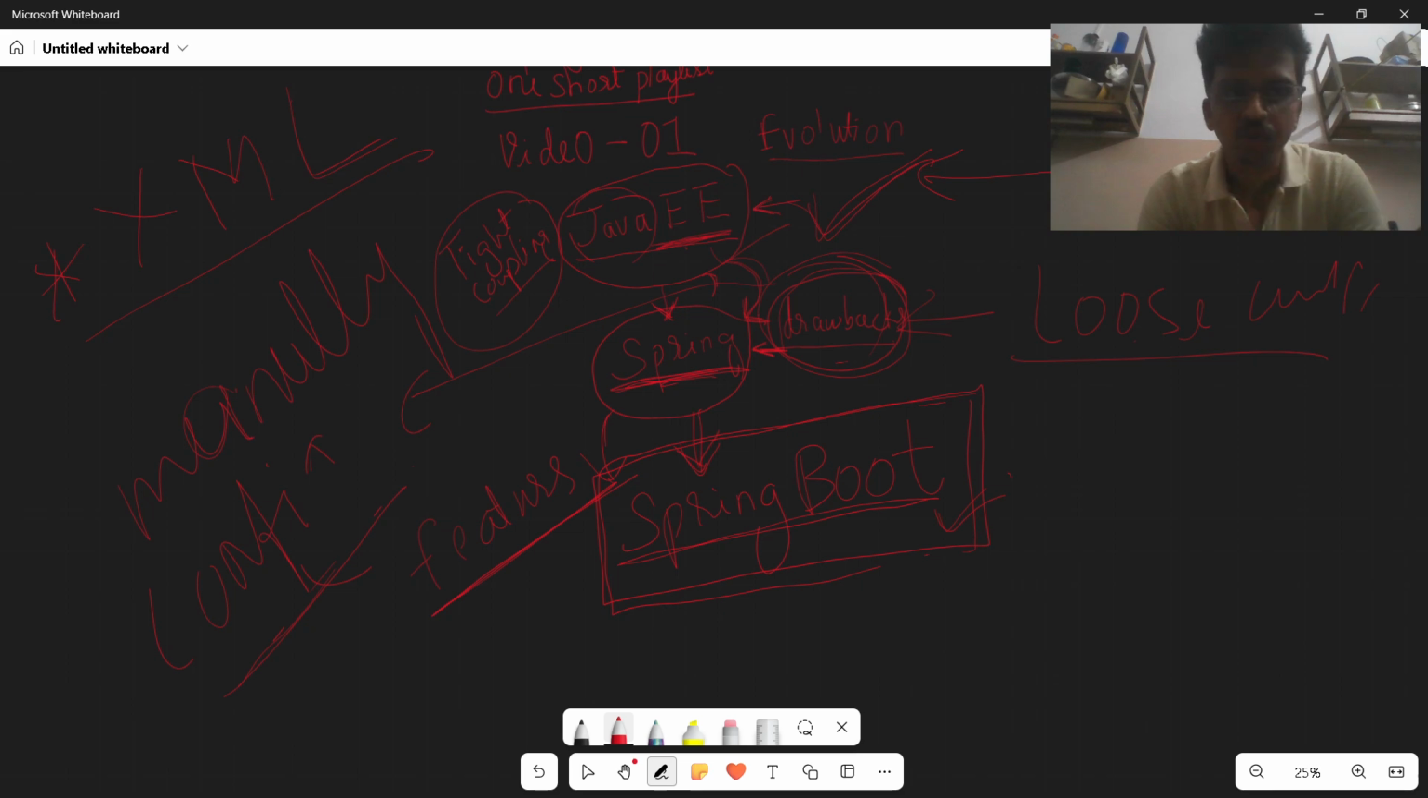So things got more complicated in Spring. So they thought, why not make it more flexible? Why not make it easier for the programmers? So then they brought a new framework called Spring Boot. Spring Boot solved this complexity which Spring had. This became easier than Spring.